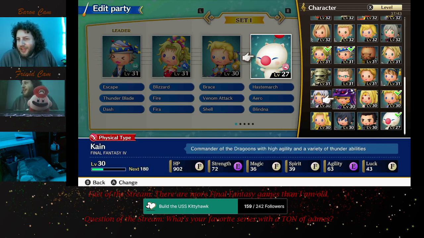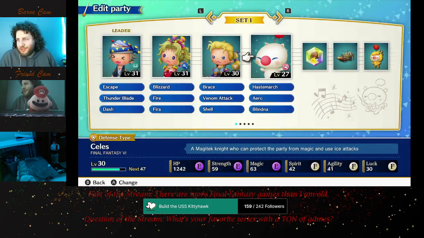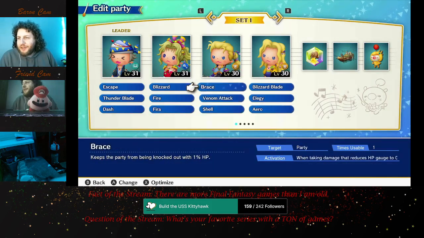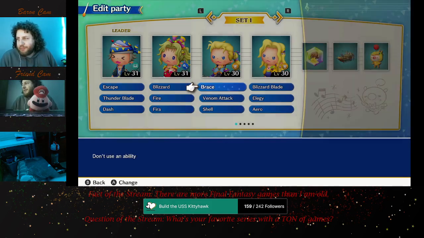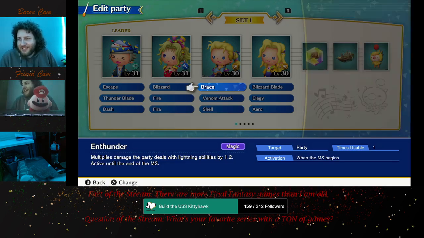Okay, I think I will use... Even though Mog is the underleveled one, I think I will actually put Celes in. Okay, I'm gonna get rid of Grace and just get End Thunder. That just sounds so much better. Ooh, multiplies lightning damage. Yeah!